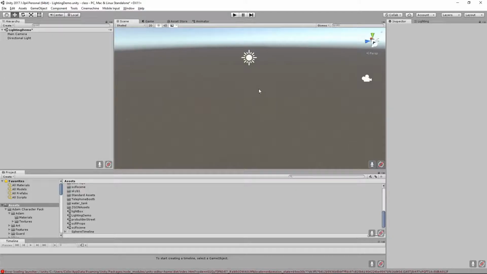So today I'm going to show you some basic lighting setups in Unity. The lighting in Unity can be a little bit tricky. We're also going to go through a little bit of animation using the new timeline function in Unity 2017.